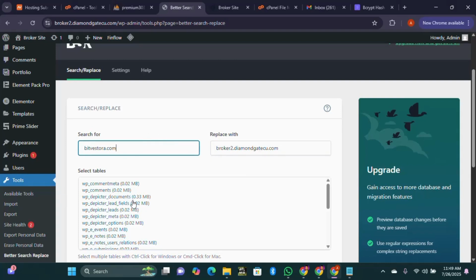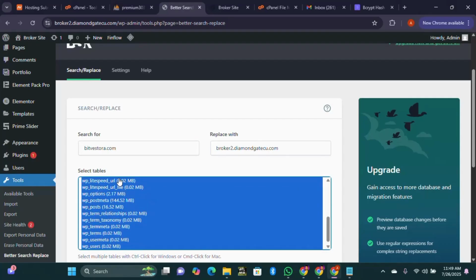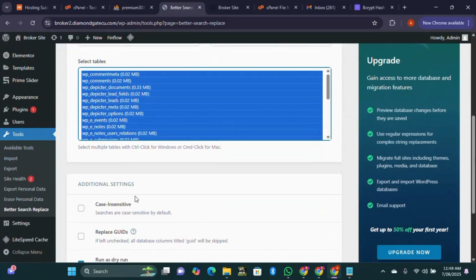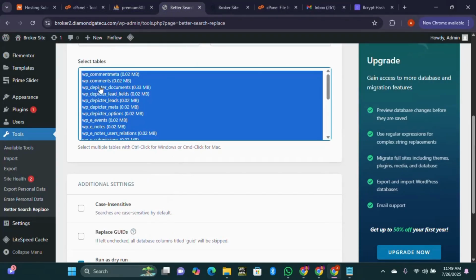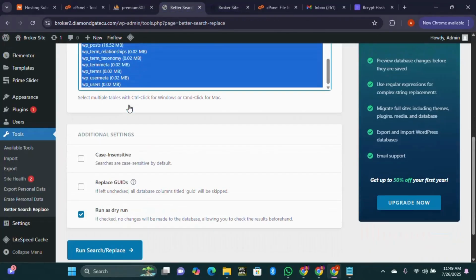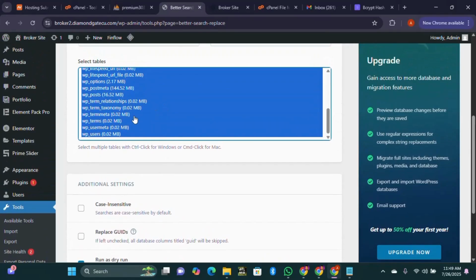So once you go, you select this and you highlight it. You have to highlight all because these are all your database, you can see. So it's right here also. You can see it's all your database. You can see, boom, boom, boom. So this is the added database. So you have to select because you want to replace this in all the database tables.